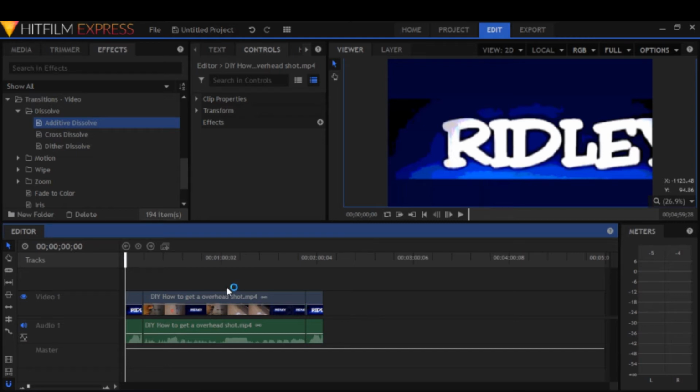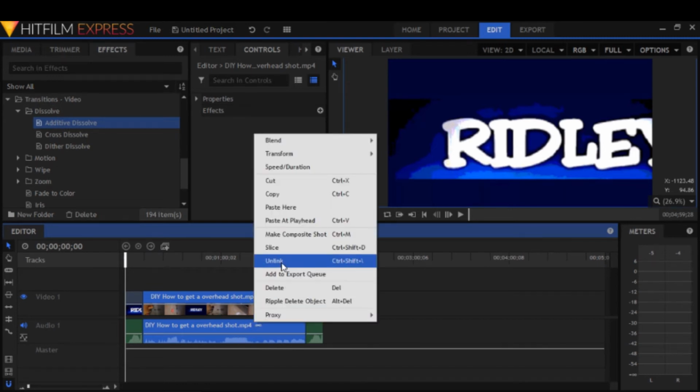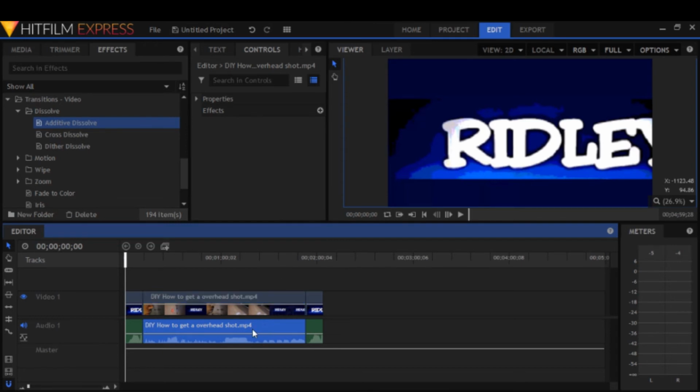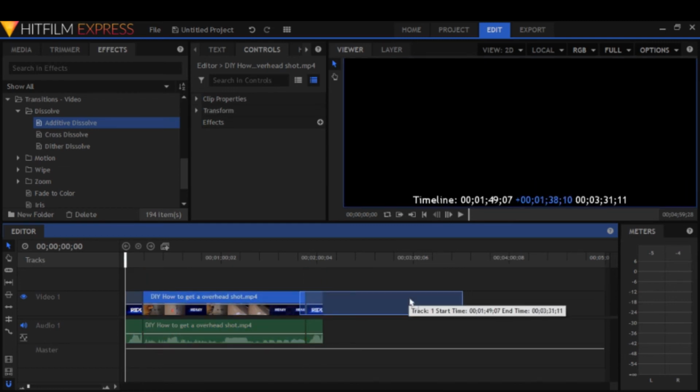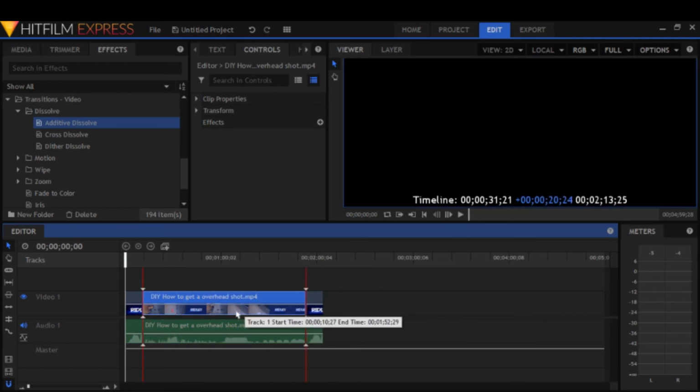And next thing, if you want to unlink your video, like have a separate audio from a video instead of everything in one, you just right click and click unlink. Now you can move your audio wherever you want without moving the video, or you can move your video wherever you want without having the audio on it.